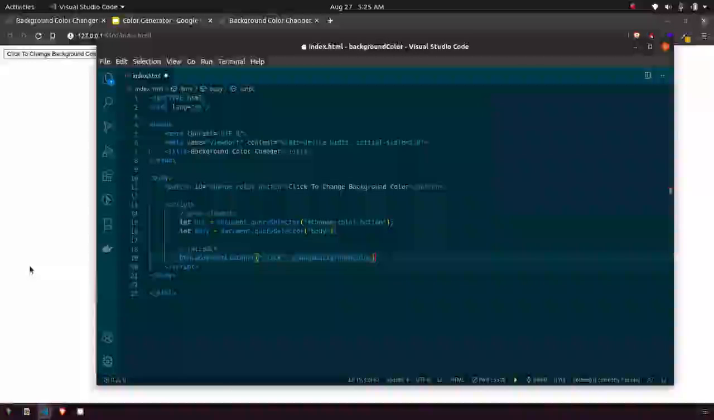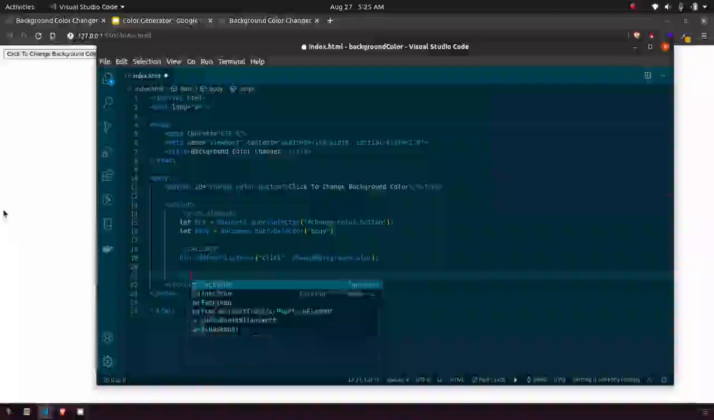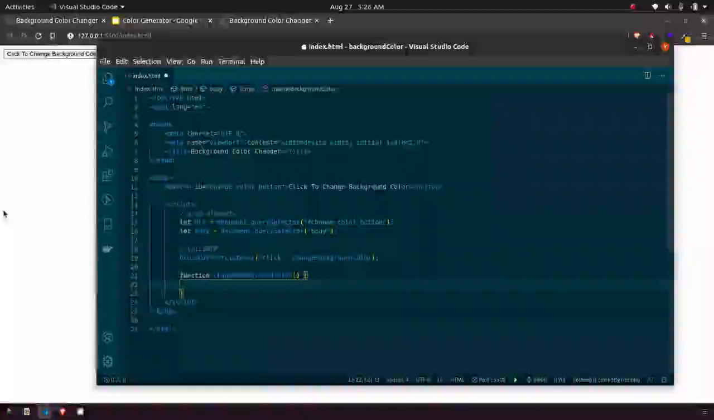Okay, but I only specified the name of the function. Where is the function? All right, so I'm going to create the function now. Function changeBackgroundColor, open parentheses. So here is my function. Okay, hope you are following. So in this function, I would like to get my body.